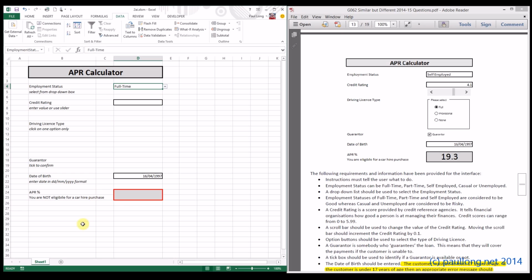Brilliant. Now, while we were talking about worksheets, we needed to rename this to APR Calculator. So that's that job done. Now, our credit rating is going to be using a scroll bar.